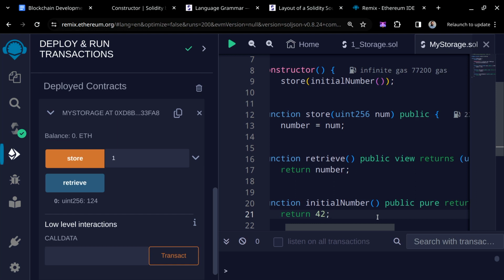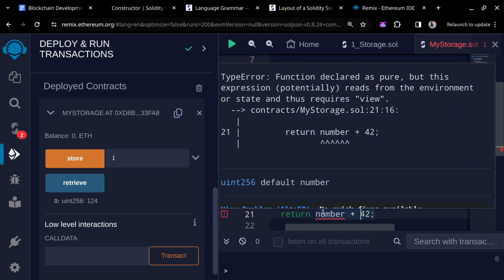Okay? It cannot read the information from the blockchain. For example, I cannot say that initial number is number plus 42. No. When it's pure, it is totally ignorant, it's totally blind to what is happening in the blockchain. So, when we try to pick number here inside a pure function, it is saying, hey, this function is declared as pure, but this expression potentially reads from the environment. And then it requires view.